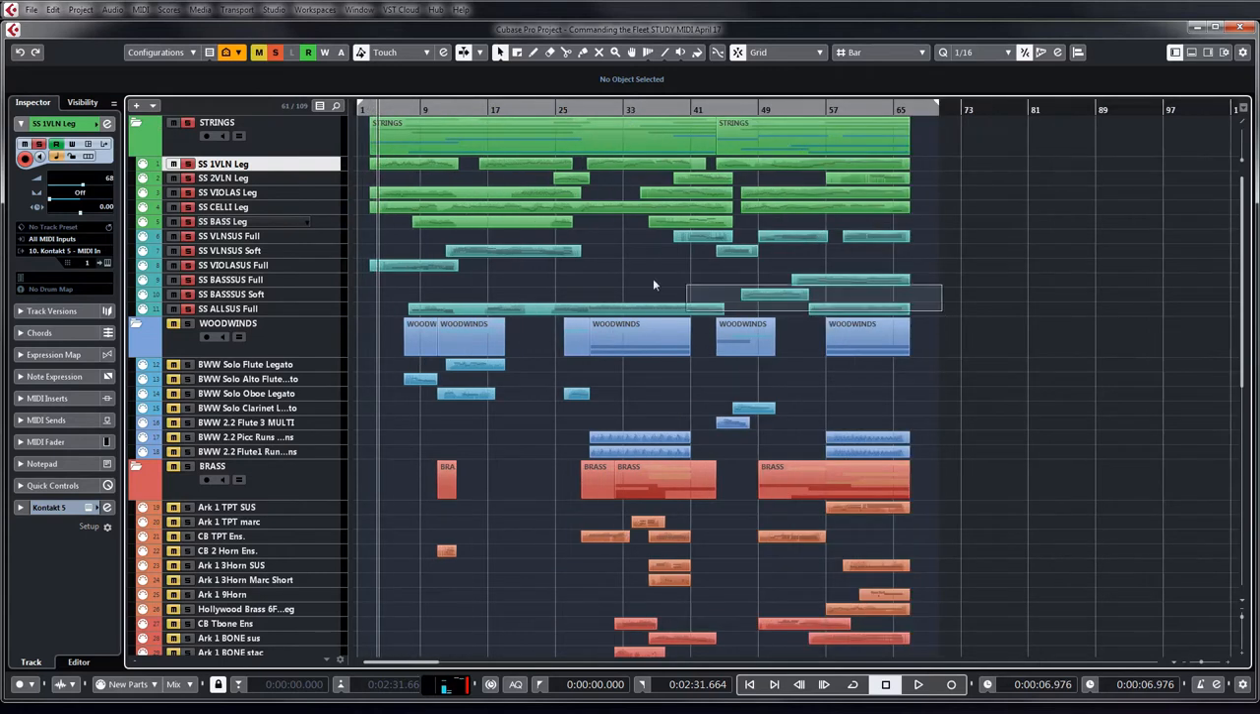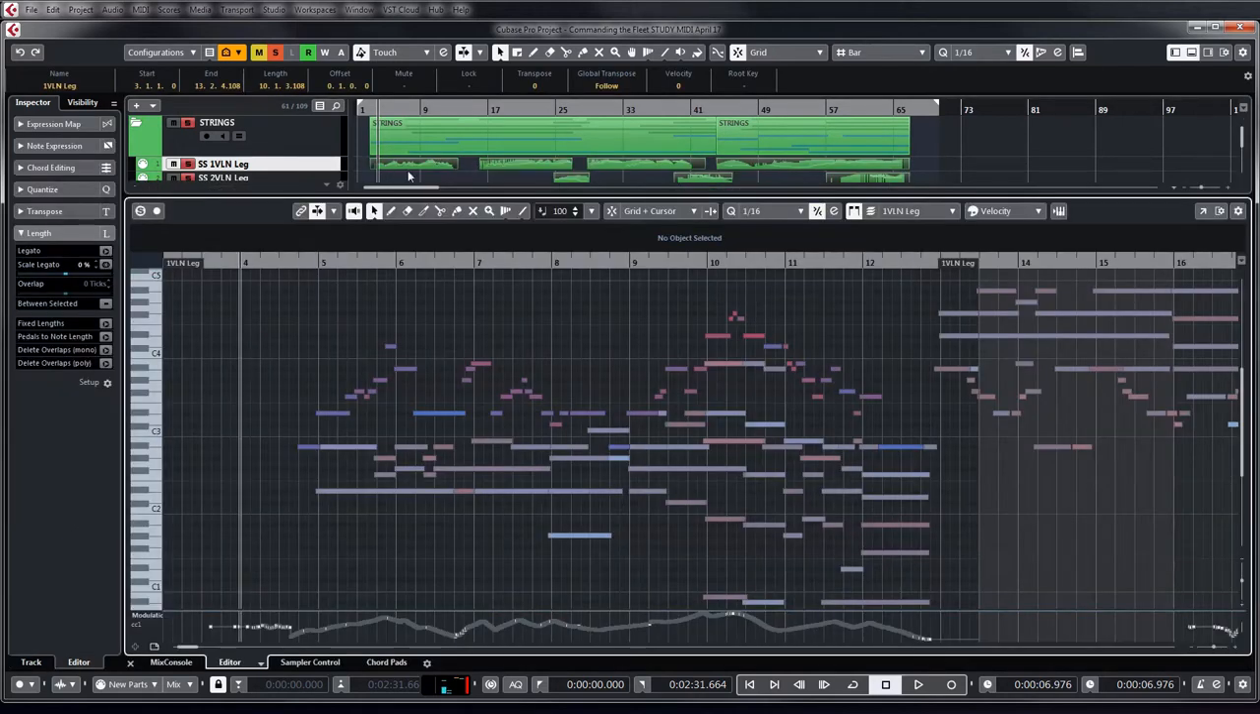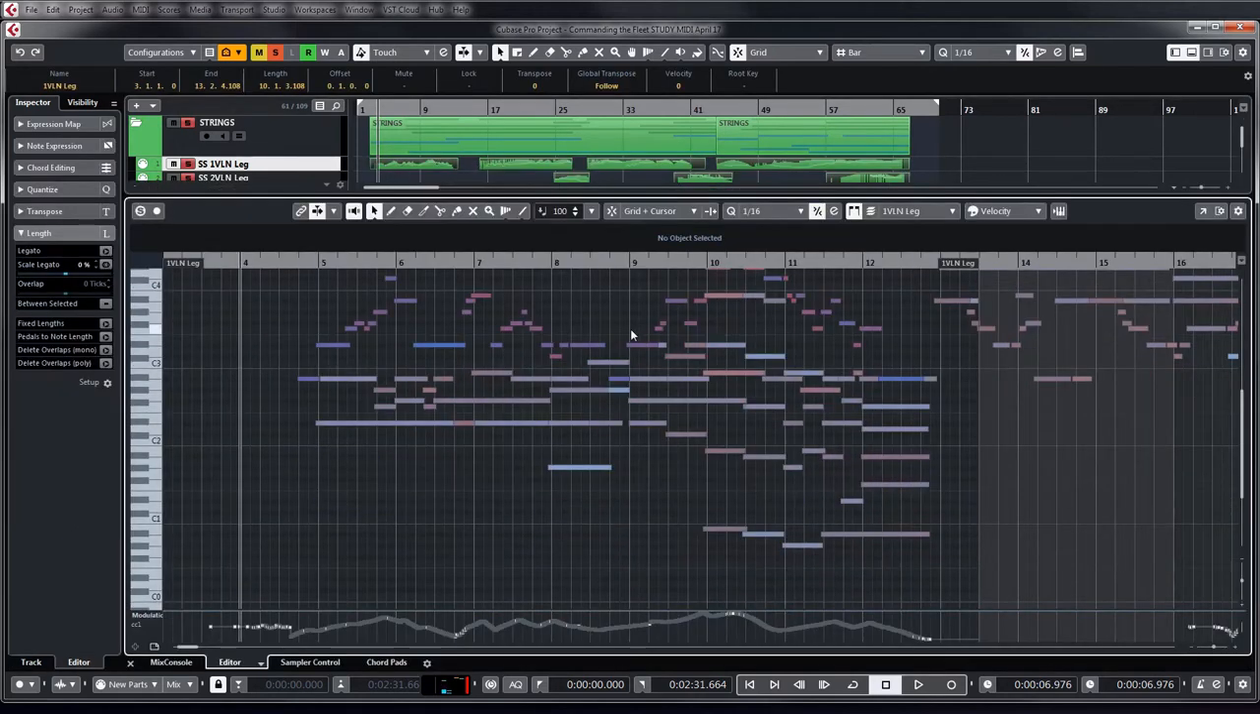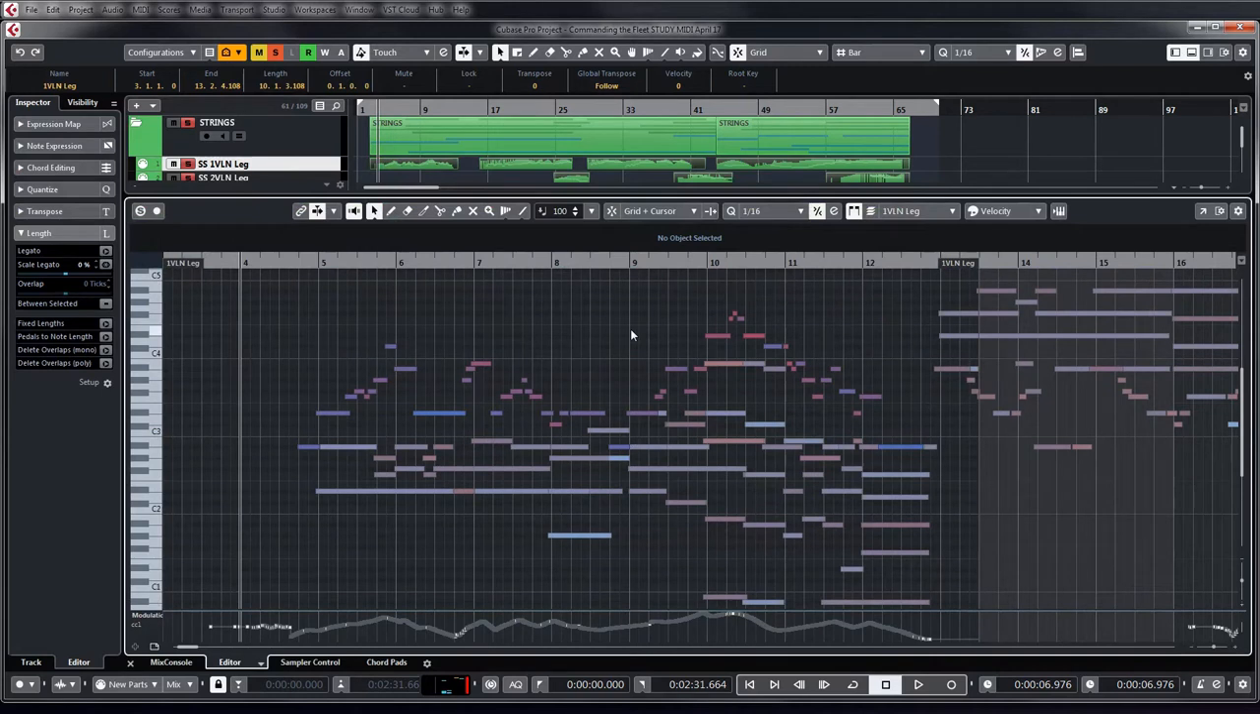And I'll do the same thing. I'm going to go ahead and open up just the MIDI. Anyways, you can see the MIDI roll while this goes. Strings only.